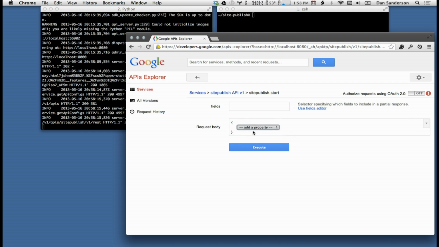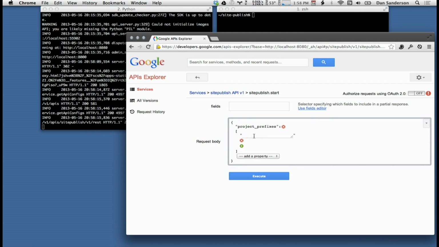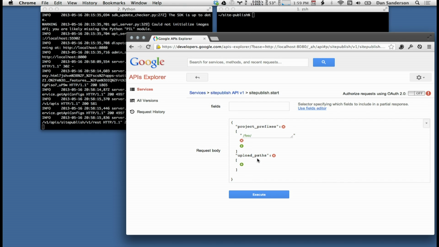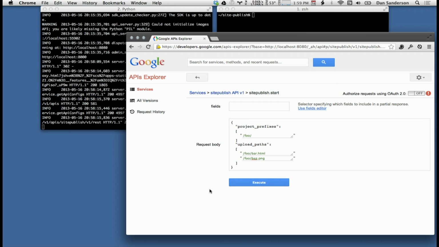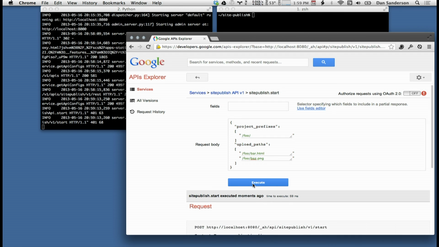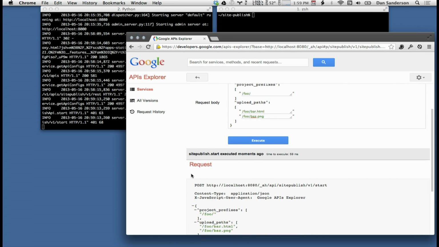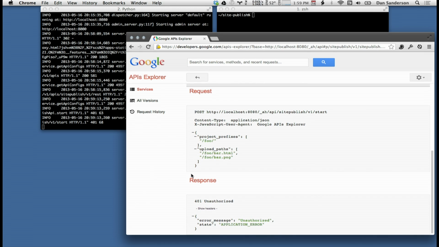It already knows the structure of the request fields. And so I can just do this. And let's add some upload paths, bar HTML, maybe add one more, baz.png. And so we're creating a change description. This is calling the start method, and I click execute. And you can see it's called the service locally, and it sent it this request, and I got back this response, not authorized, because I have not authorized this client to act on my behalf when interacting with this service.